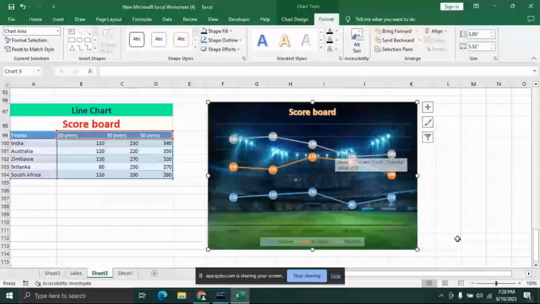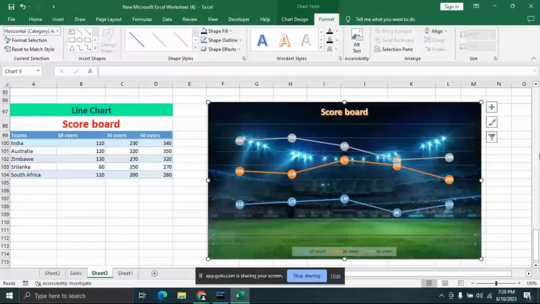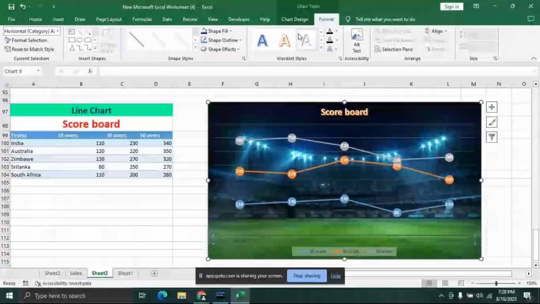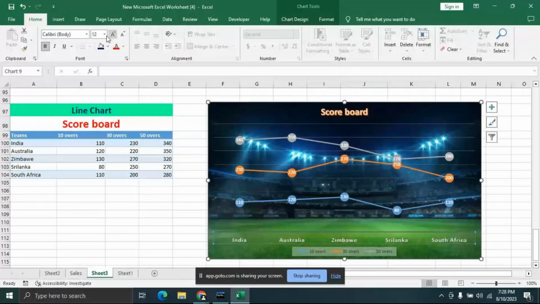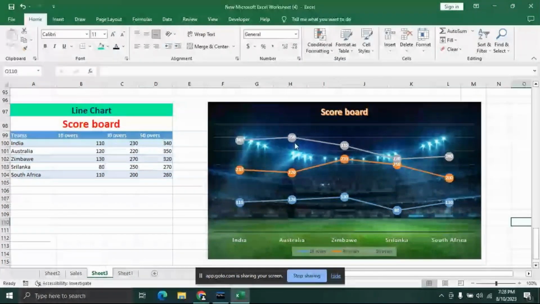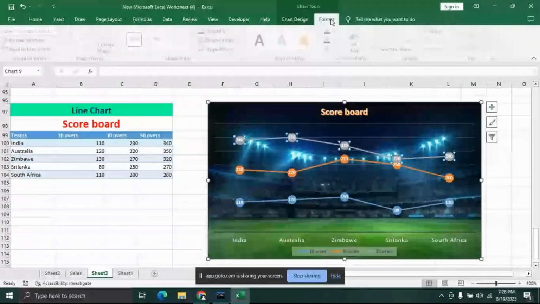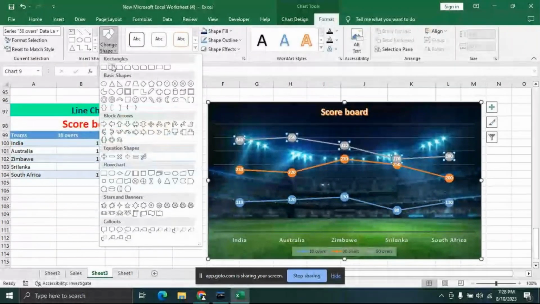What is that? Your teams are not displaying properly. So you can give any dark or light space, and you can increase the size a little bit so it is visible to you all. Now you can see it is displaying. So 50 overs, 30 overs also displaying. These things I want to change as a picture. So what I'll do, format, we have the change shapes. Okay, we can change the shapes, whichever shapes you want.